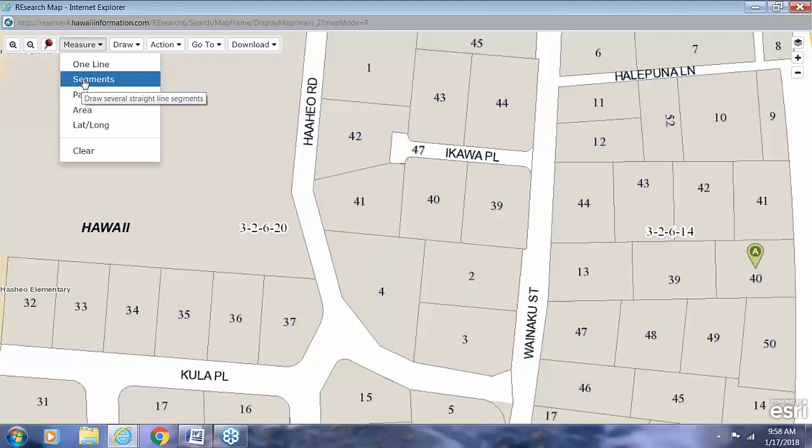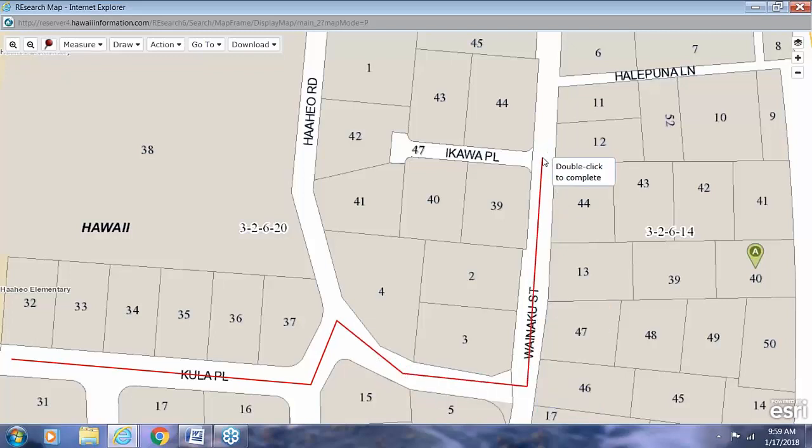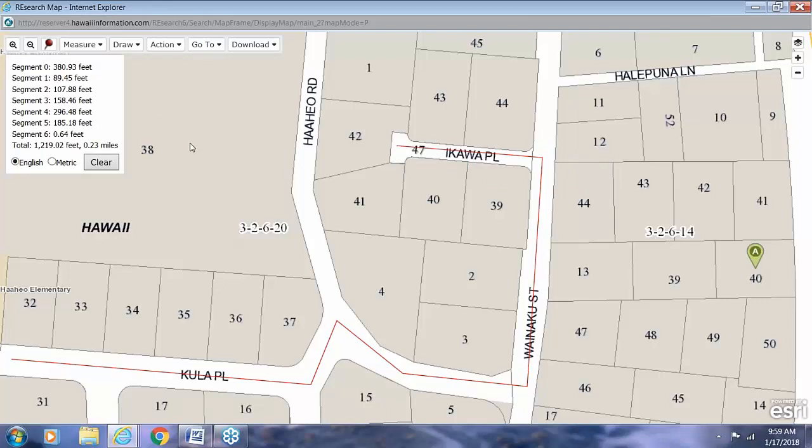Next is segments. You left click and release on this one. That way you can follow streets and tell people. You double click on the end and you can tell people what the total distance is, and it does convert into miles. You can tell them which segment it is. Again, approximate distances. You'll notice English and metric. You can convert it into meters.